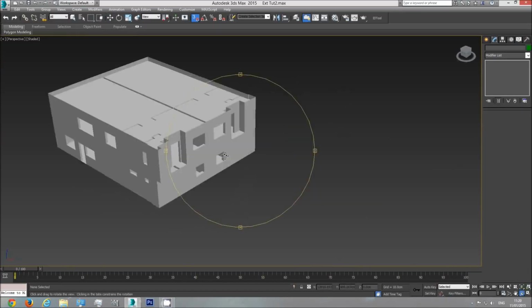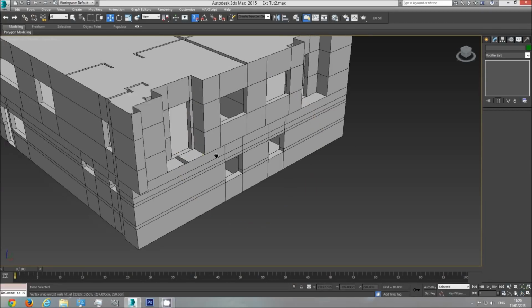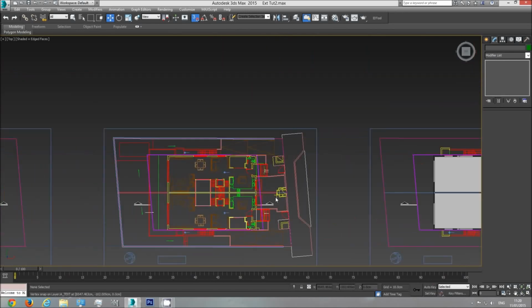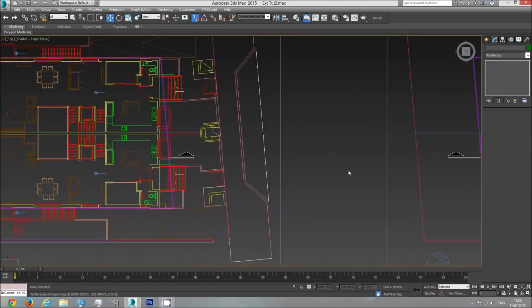Now there are still holes here where the entrance is, but that's because we're going to create steps here and a floor that will represent the exterior. If I unhide the plan, you can see that there's a little step here, and the entrance, which I will add now.